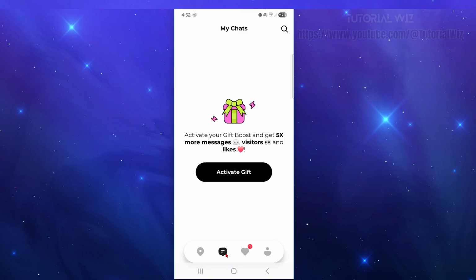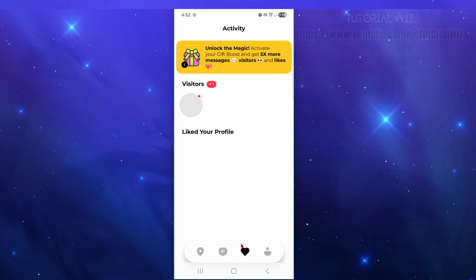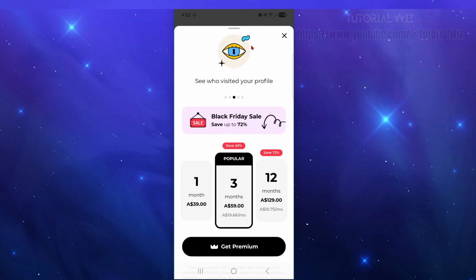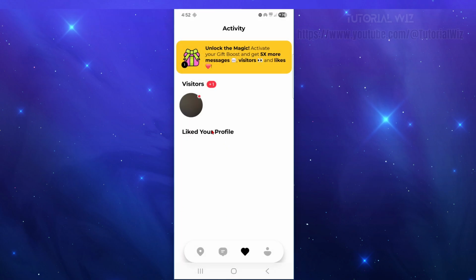Now, if I click onto messages, this is going to be your chats. All your chats are going to be placed in here. Now, on your likes or activity, you're going to see people that have liked your profile and all the people that have visited your profile. So you can go ahead and check out their profile if you like them. Now, for this, you need to get a premium subscription. So yeah, just a heads up on that.